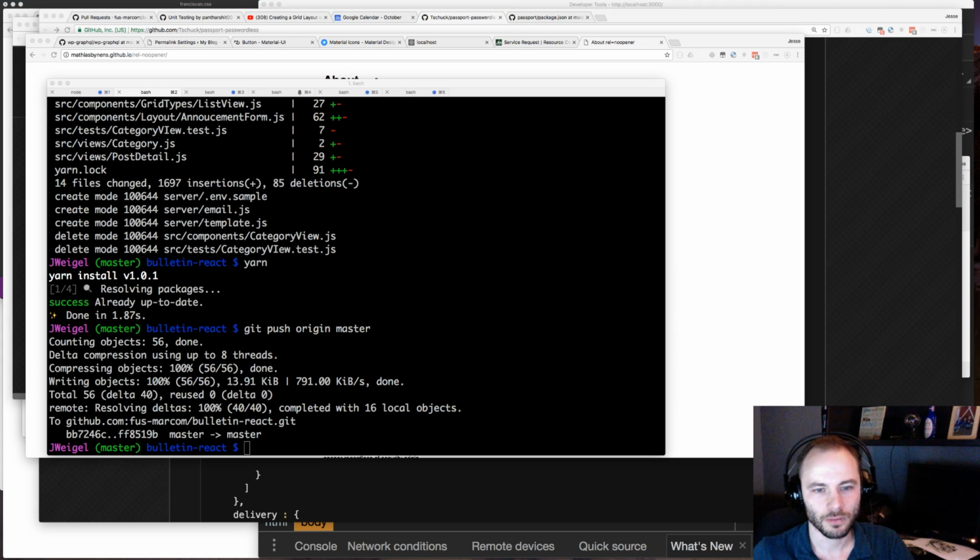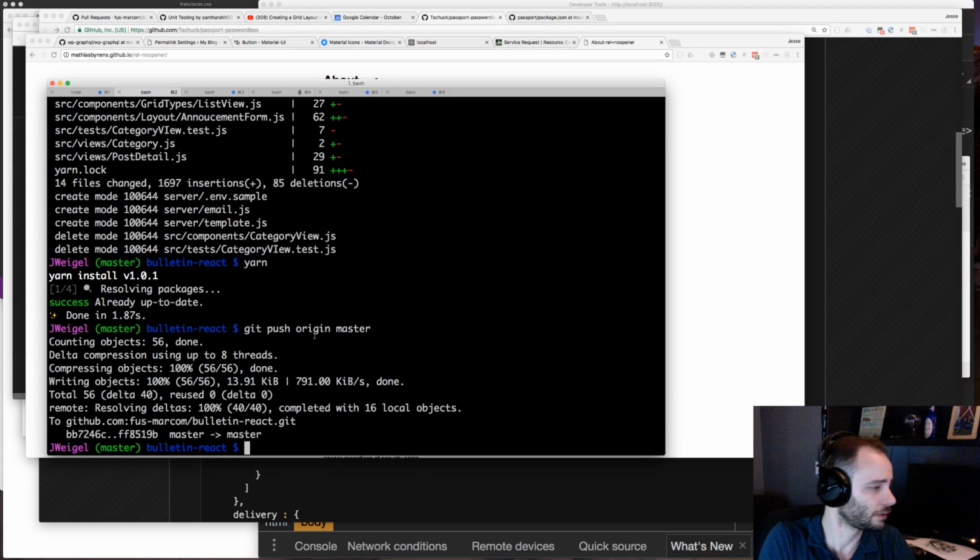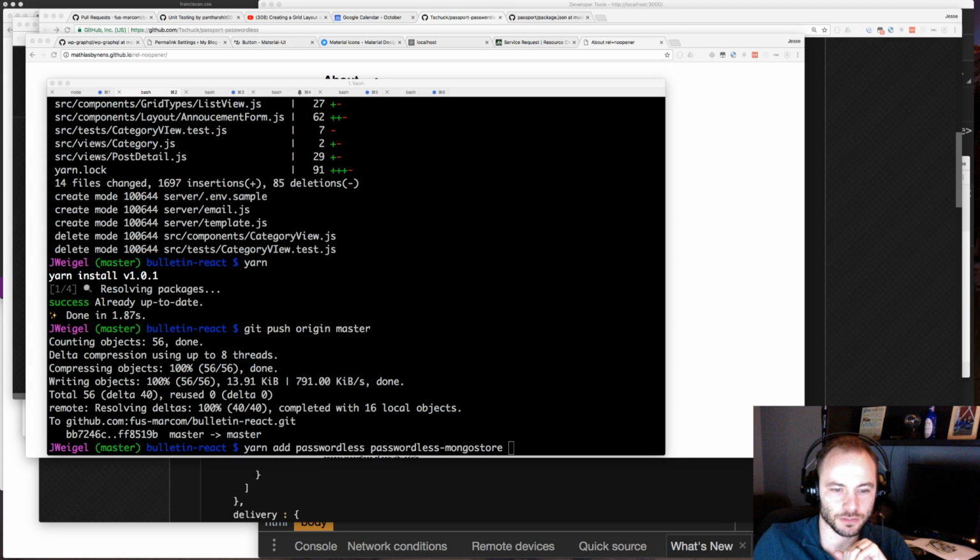Okay. Okay, let's see. Let's go with yarn add passwordless, and we also need to add passwordless Mongo store, and this example is saying email to use email.js, but I thought somewhere else it said that you could use SendGrid. Yeah, I think on their main homepage it said that you could use SendGrid with it.